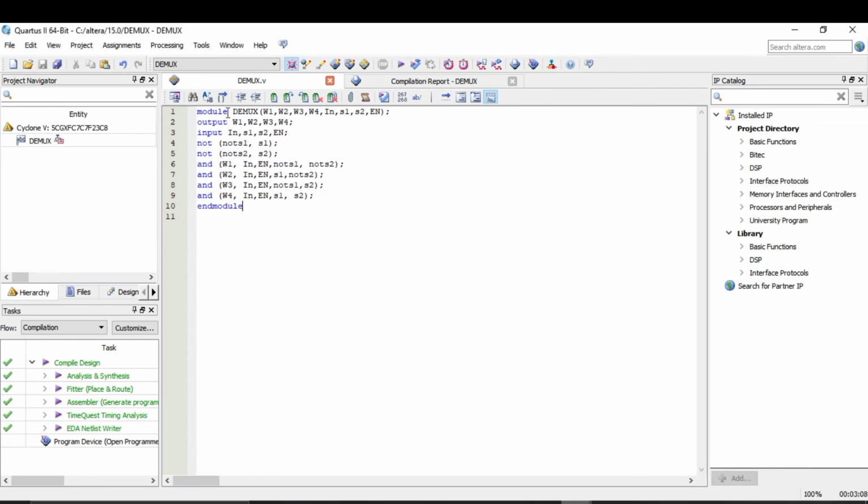Now if I move towards the DEMUX code, you just have to declare the file as you have renamed the file. The total number of outputs are 1, 2, 3 and 4, and the input is only 1, and the 2 selection lines and the enable line are working as inputs. So here is the RTL view for this.